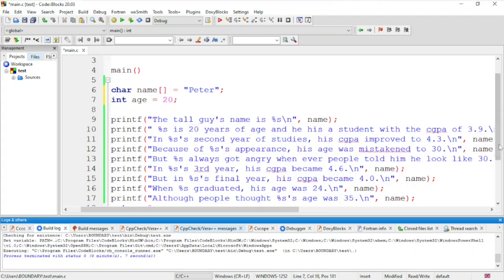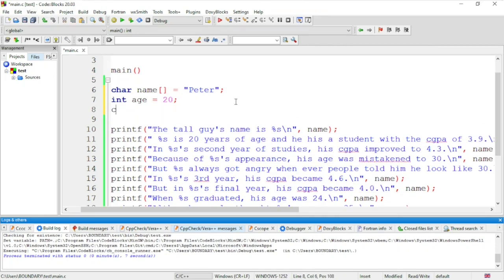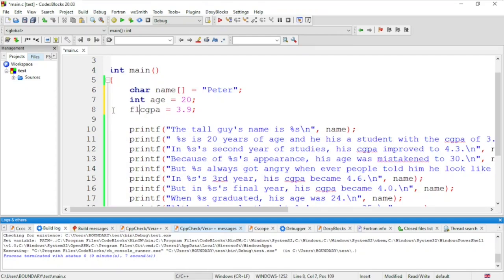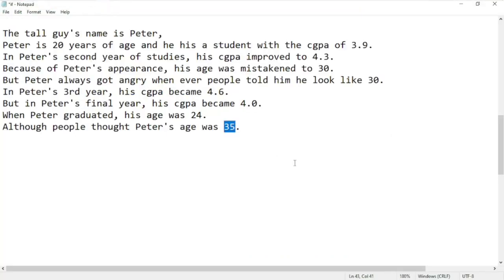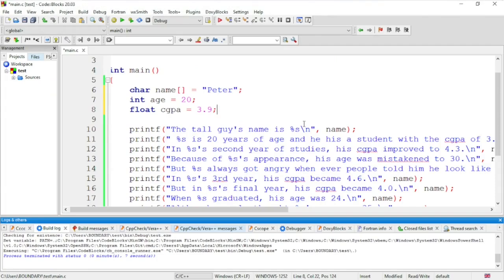Now we also see CGPA a lot: 3.9, 4.3, 4.6, and 4.0. So we could come here and say CGPA is now equal to the original CGPA 3.9. And the CGPA would be of the type float. So come here and say float CGPA 3.9. What other thing can we make a variable? Let's look at the story once again. So we have his name, we have his age, and we have his CGPA. That should be okay for this story, these three variables used to store different things.